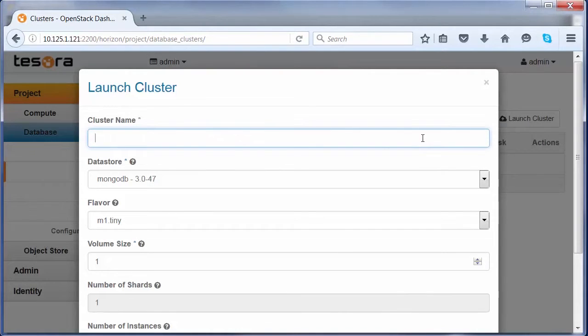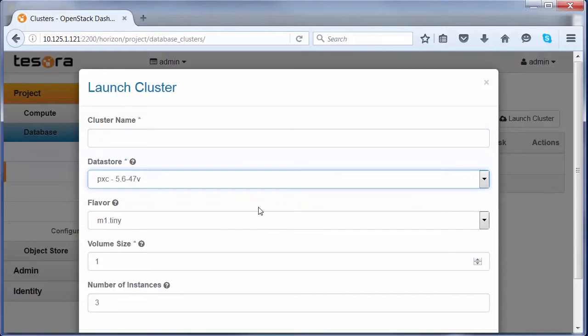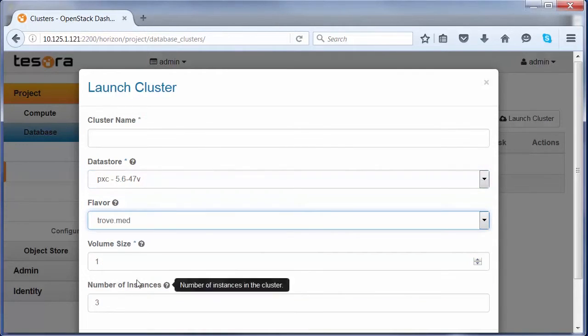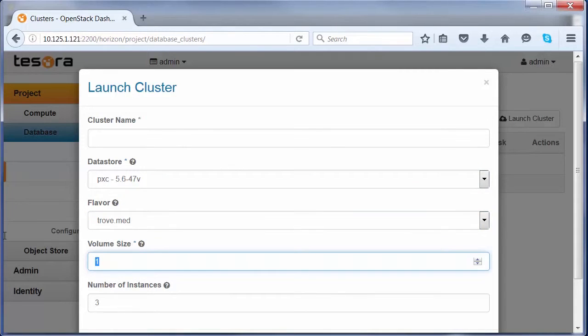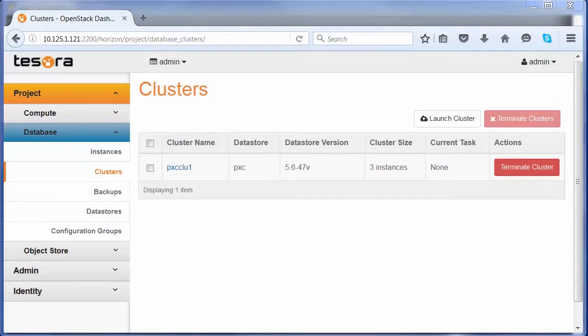Next, type in the cluster name and choose the data store, which in this case is Percona XtraDB cluster. Set the flavor as medium and volume size as 5. Percona clusters require a minimum of 3 instances. In this example, the cluster name is PXCCLU1. Click on Launch. The cluster is now created with 3 instances.